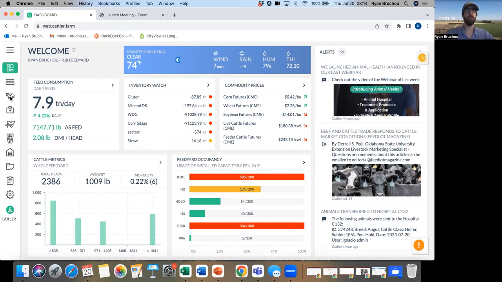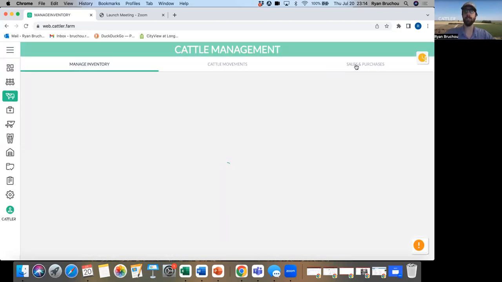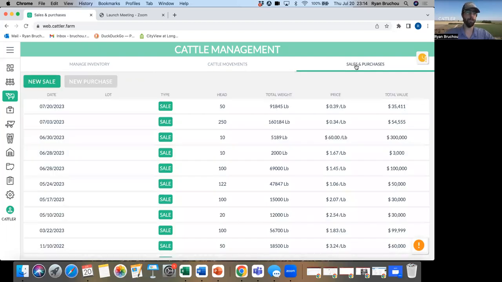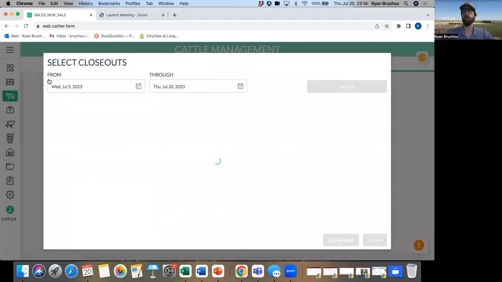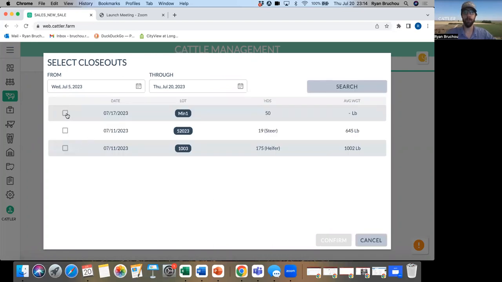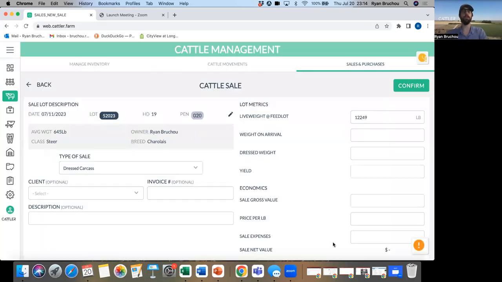One of the elements that we did change was on cattle management, on sales and purchases. For those who remember, previously the sales and purchases section was quite limited, you weren't able to make a lot of changes to it. What I mean by that is that it was all kind of grayed out, and now we provide you with the possibility of making several changes to your sale.